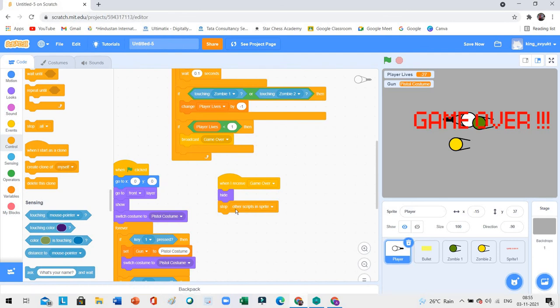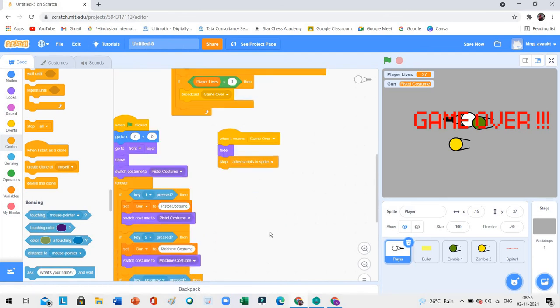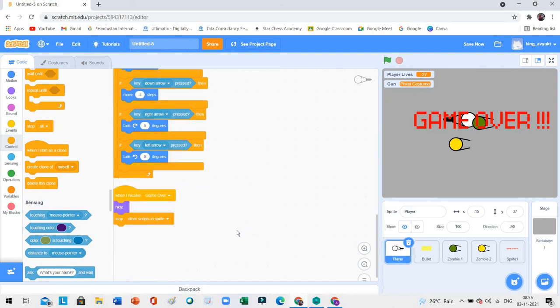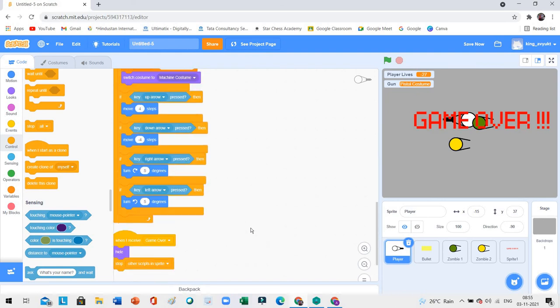So that's it. Till now we have done the code. Let me just clean up blocks, and woo! That's a really good feature in Scratch 3. So let's put this at 0.1. Sorry, this is for my reference. Zombie shoot.